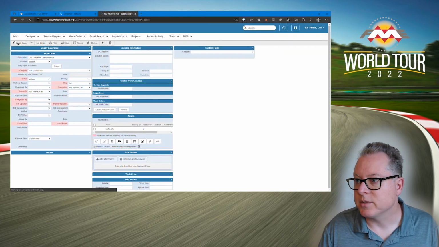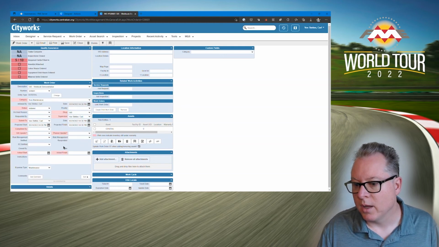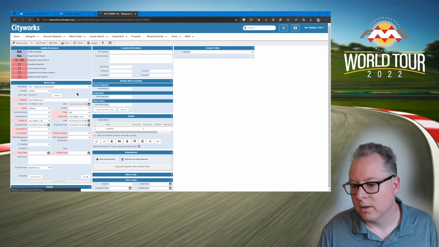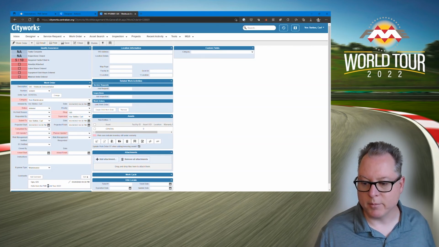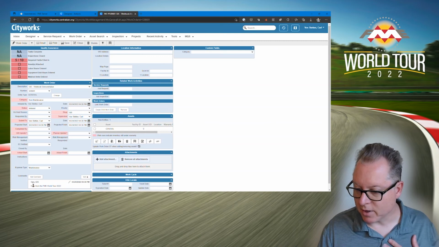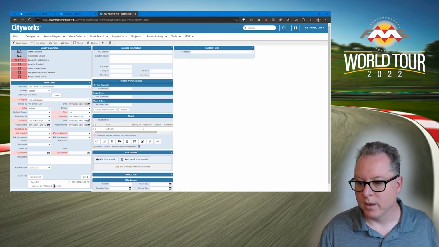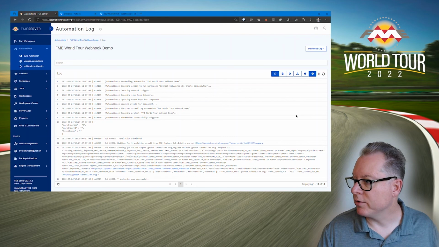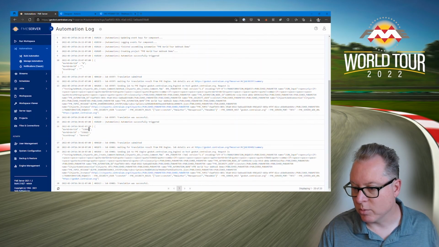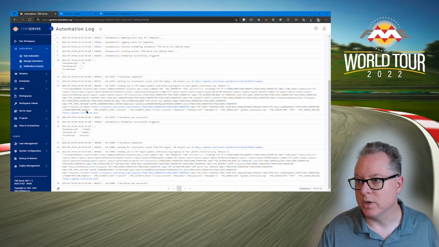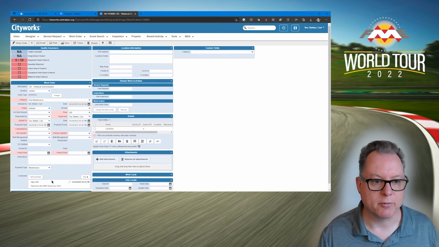Cityworks is doing its thing behind the scenes, and it's created a work order. And look at that. There's my comment coming from my FME automation. I didn't create that myself. The automation did it. And just to confirm, go back and refresh the log. Here's the request from that actual work order, and it running the workspace with that message to actually create this comment for us.